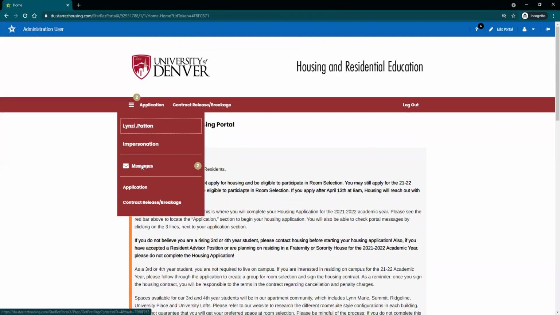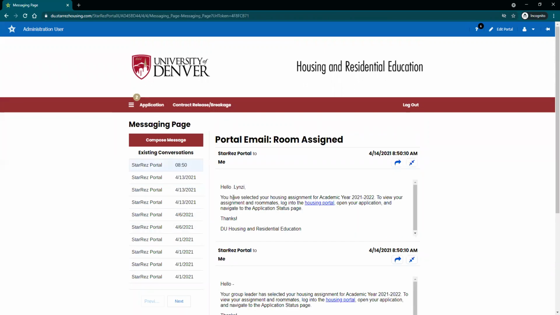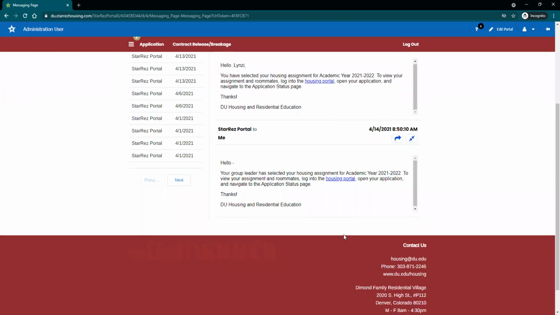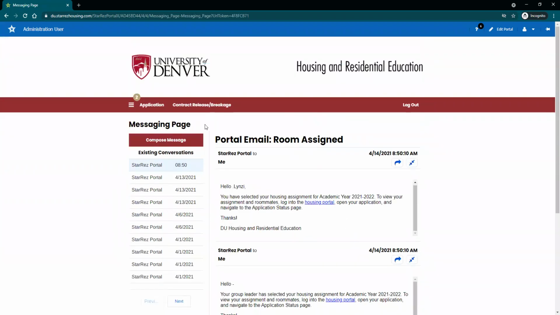And again, we can go here to messages. You see all my testing emails that we've been working on. And we can see here, you selected your housing assignment. To view your assignment and roommates, log into the housing portal, open your application, and navigate to the application status page. And I received one as well because my group leader selected my housing assignment and I was the group leader. So if you're the group leader, don't worry if you get 2 emails. It's just the way that we ensure that everybody gets the email that they need to notify them that they have their assignment. If you have any issues navigating through the portal, or this message isn't popping up, or you're having issues viewing any roommates, of course you can always reach out to us. We're happy to help in that regard.